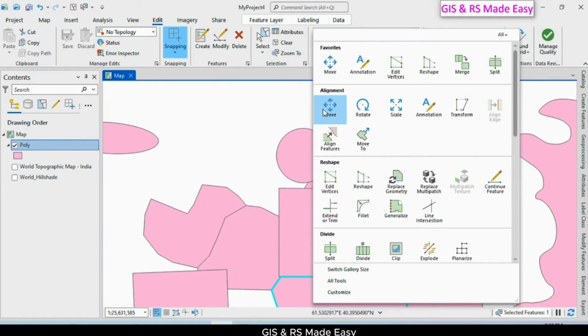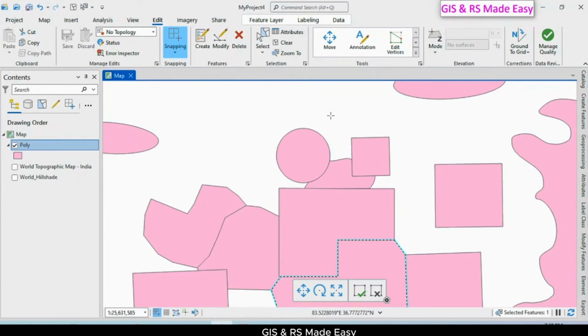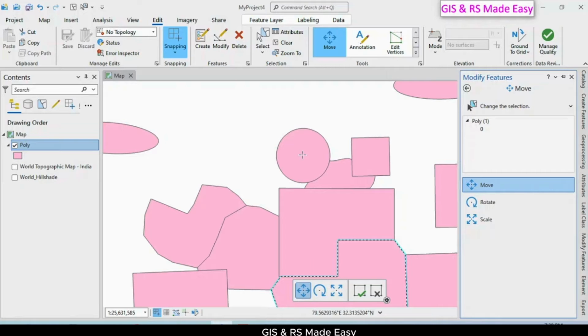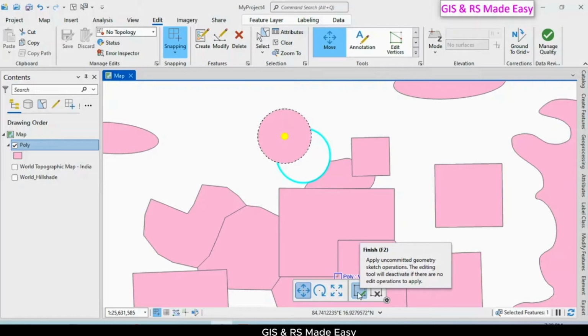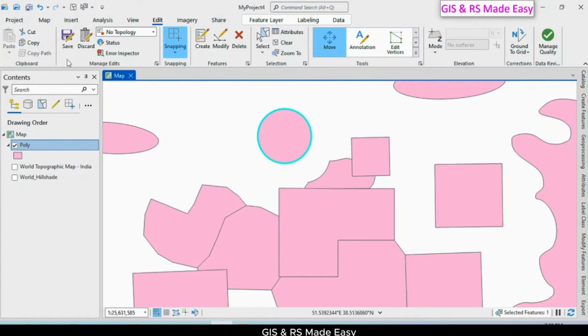First, we will use the move tool. Click on the move. Now we should select the shape we want to move. Let's move this circle from here to here. You can see a yellow dot is shown on the middle of the circle. Just click and move. When you are done, just click on this finish or press F2 on your keyboard. Don't forget to click on the save after editing each thing.